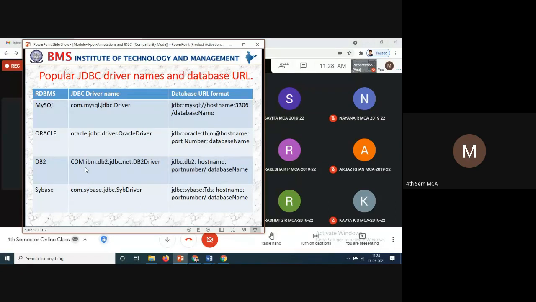com.ibm.db2.jcc.DB2Driver. So even if you do not remember this, you can try to write the code and execute it, and there it will show the error that these drivers are not available. Even if you don't know, no problem, but when you are executing, it will show the error. That is what will be happening.